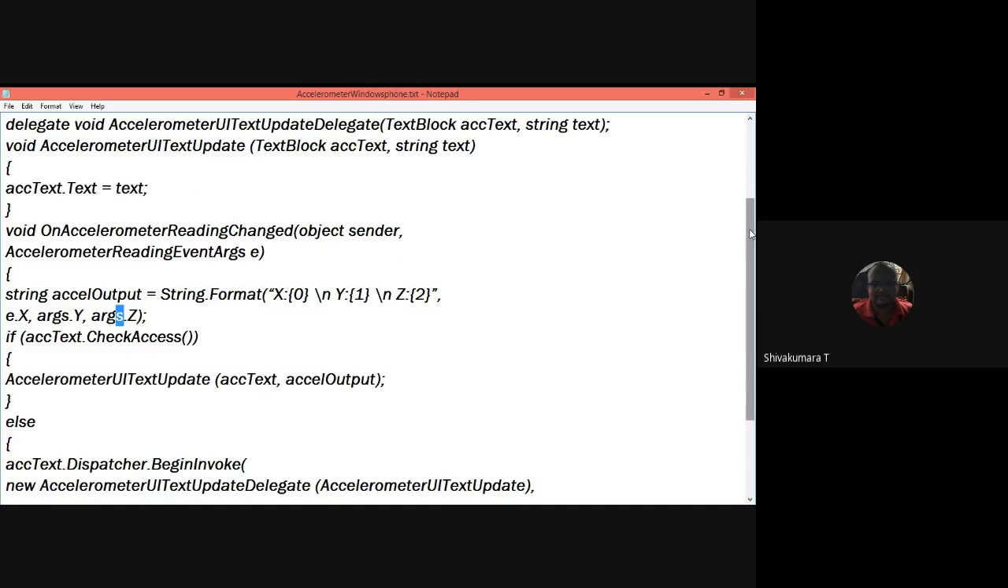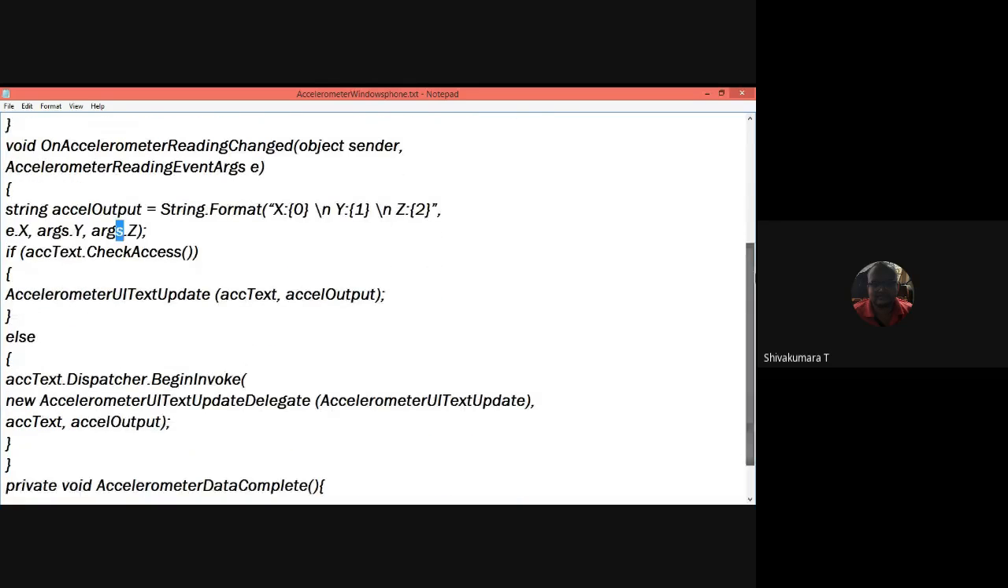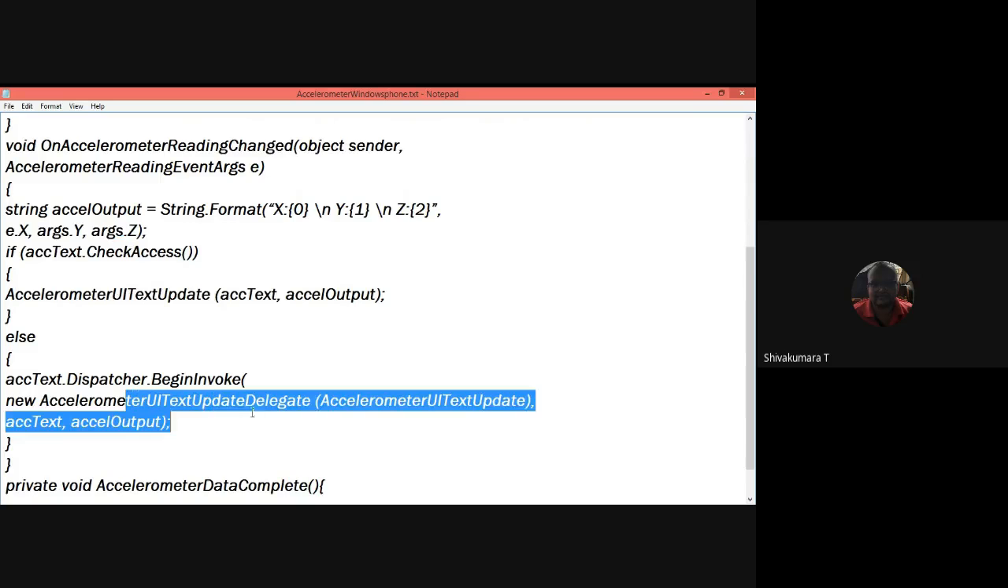Then accelerometer text check access. Accelerometer UI text update is going to be called. Otherwise, BeginInvoke starts dispatching the request to call the new accelerometer UI text update delegate method.